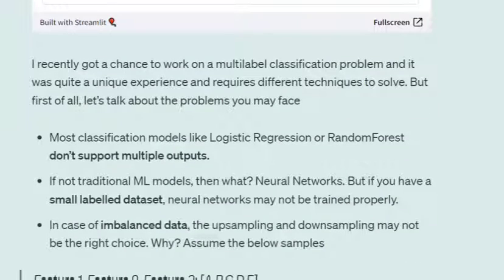Now, solving a multi-level classification is quite challenging at times as compared to multi-class and binary classification. So we'll discuss why. Because the default implementation of most of the traditional ML models like logistic regression, random forest doesn't support multiple outputs. Second, if traditional models don't support multiple outputs, then we might turn to neural networks. But if your dataset is small, then you are just trapped because you can't use traditional models, and you don't have neural networks performing well either.